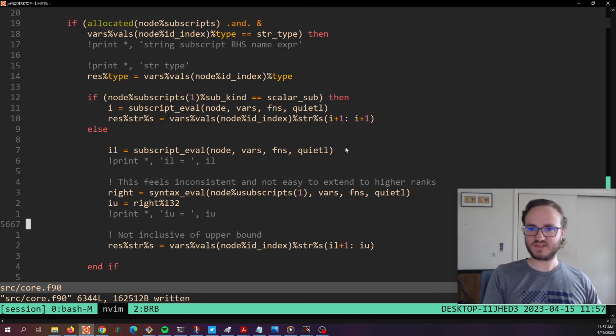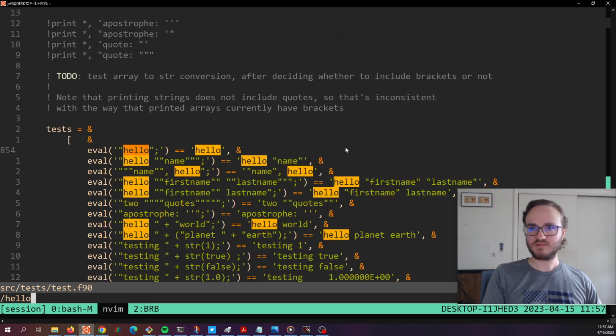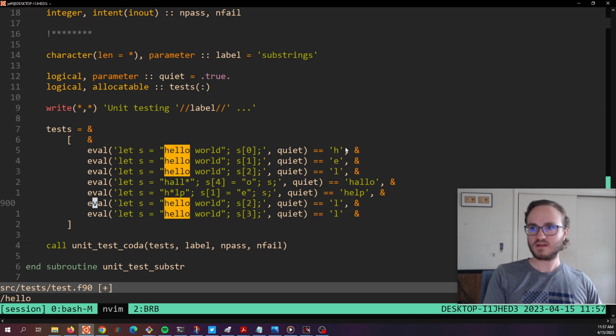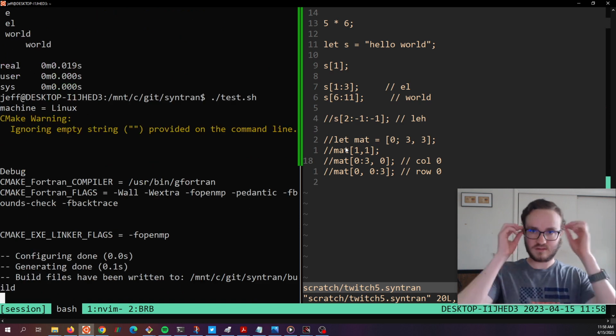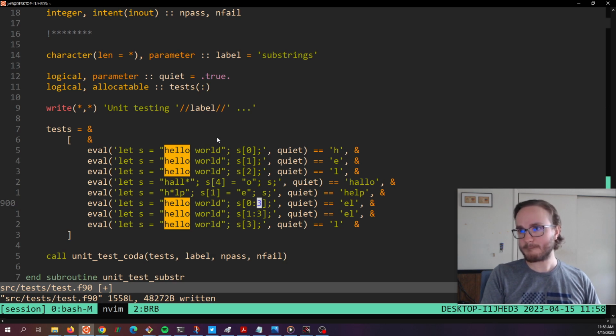But I want to add a unit test for this quickly. Where did I do my hello substring? Okay. One through 3 should be EL. Yep, that looks good. Let's do a couple other tests. 0 through 2 should be HE. 1 through 3 is EL. What was it, 6 through 11 for world?